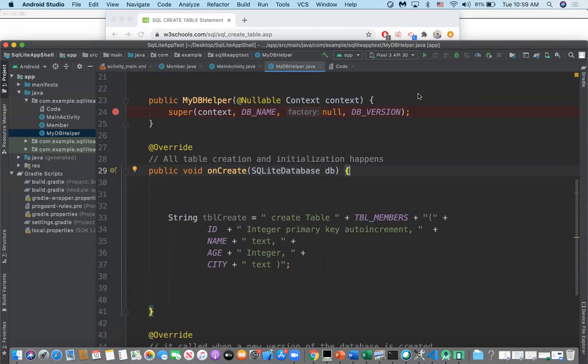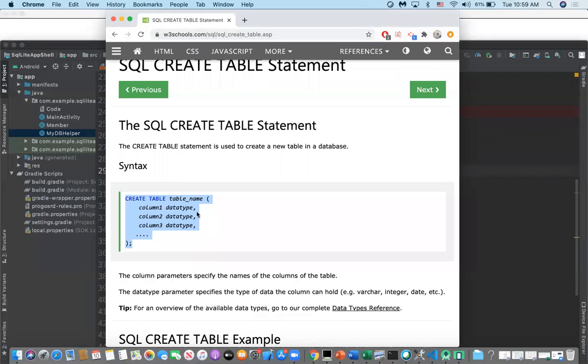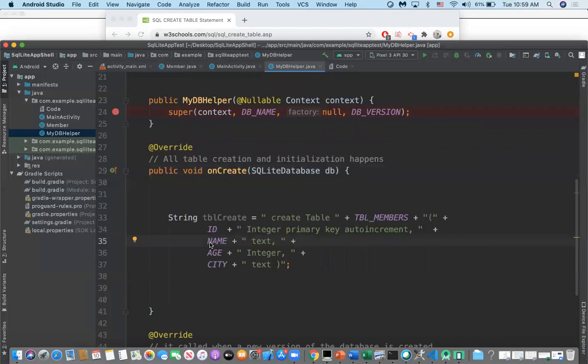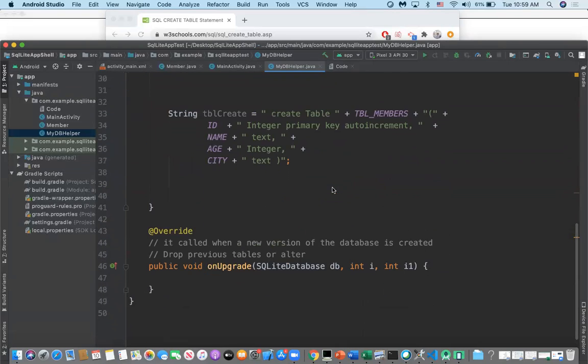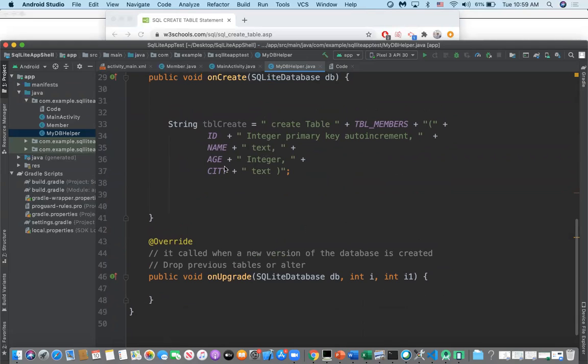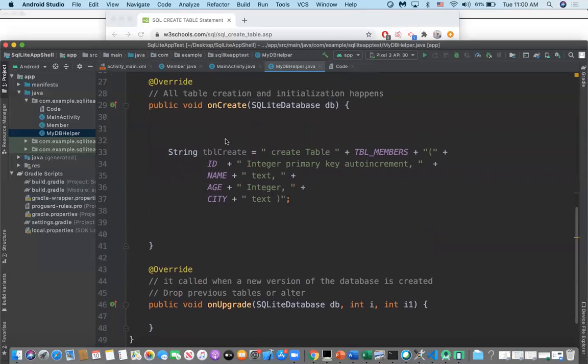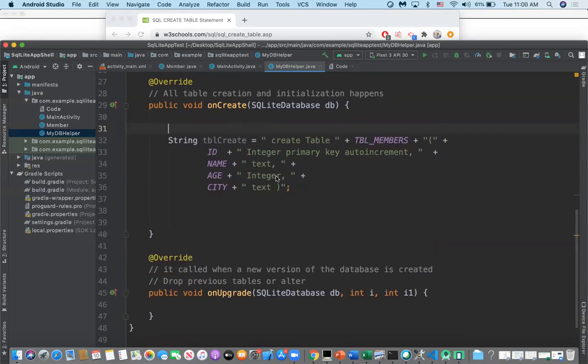Then comma, the next column name, then the type. So now I have the next column name, which is name. Notice the spaces. I leave spaces after the commas between words so you don't run into a syntax issue. So name, then space, text, comma, and then the next field. Age, integer, comma, space, and then city, text, and then I'm done. I close the table. So that is how we construct the create statement for the table.